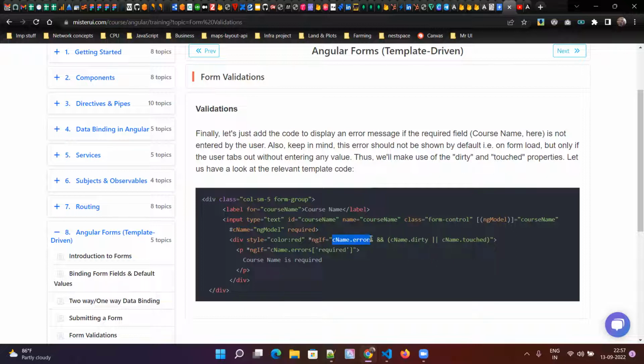So what we're doing is: if there are some errors and it is either touched or dirty, in these cases, if these conditions are true, then we are going to show this message: course name is required. There are many types of errors because we added required here. So we are checking if cname.errors.required is there, then show this error. If, let's say, email validation is there, we can look for cname.errors.email, then show the error: email format is not correct, or some message like that.